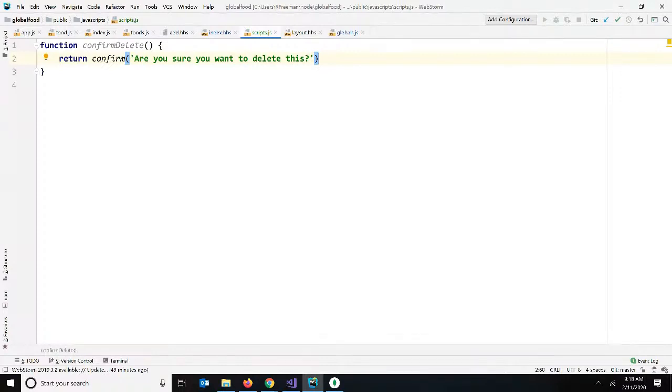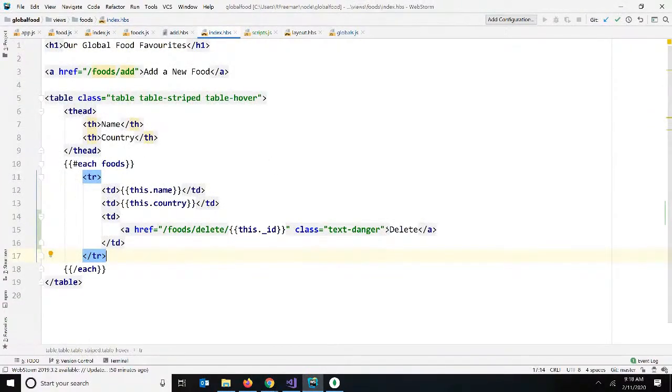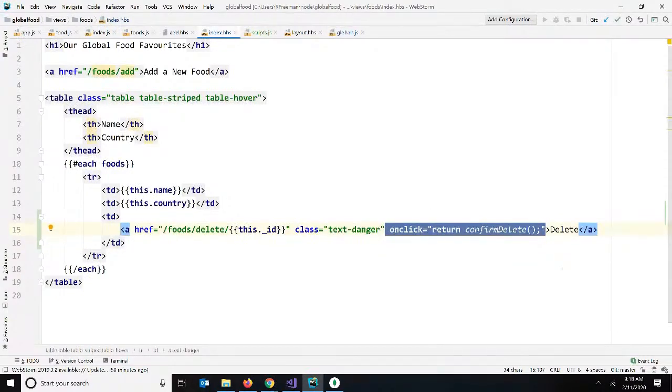So once you've got this file created, we'll want to write a click handler on our delete links that calls our confirm delete function. We also need to add a link to this in our layout file, because right now this script file is not attached to anything. So this function will never get called. Go back to index. So we'll add this click handler. So clicking the link first runs that JavaScript function. If we try it now, it won't work because our script file is not linked.